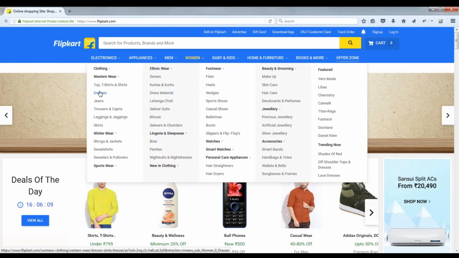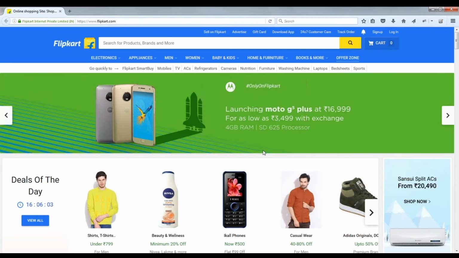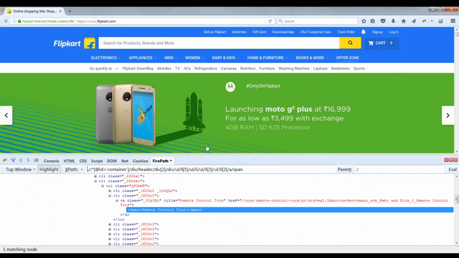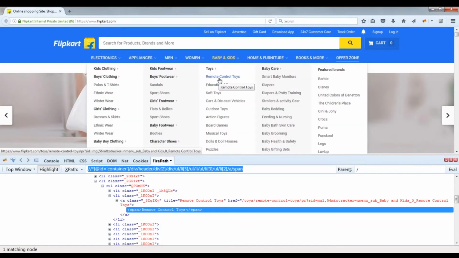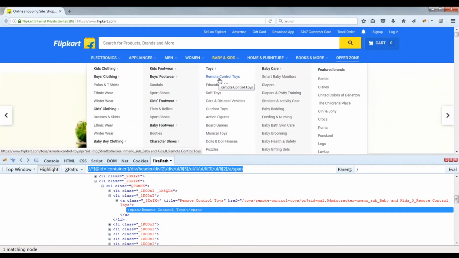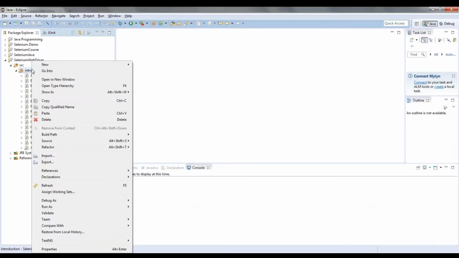For example, I want to click on remote control toys. So I will take the XPath of that. Okay, this is for remote control toys. I will take this XPath and I will try to click on that particular remote control toys. Whether I will be able to click on that or not is the first question.